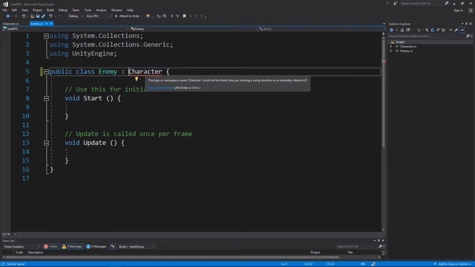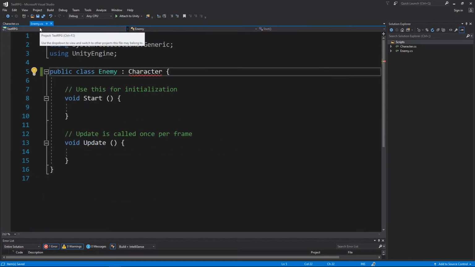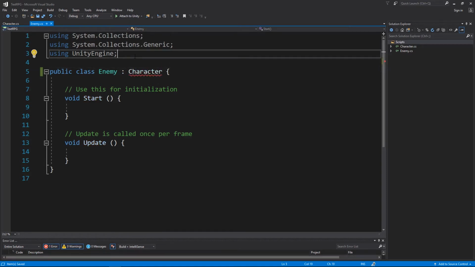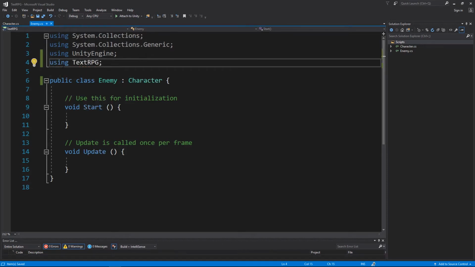It says I don't know what character is, because character is within a namespace that we're not actually qualifying it with. We're not saying character is a part of this namespace, like if we were to do textrpg.character, just like that. So we could also do it this way, where we say using TextRPG. And now it knows, okay, we're using that namespace, character is a part of that namespace, works out fine for me. And that works out pretty cool.